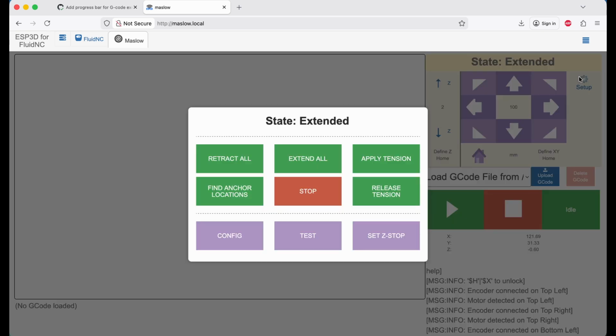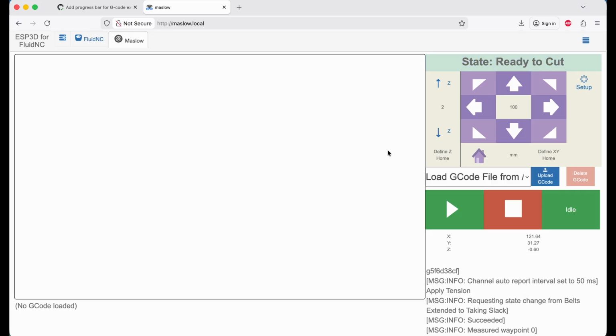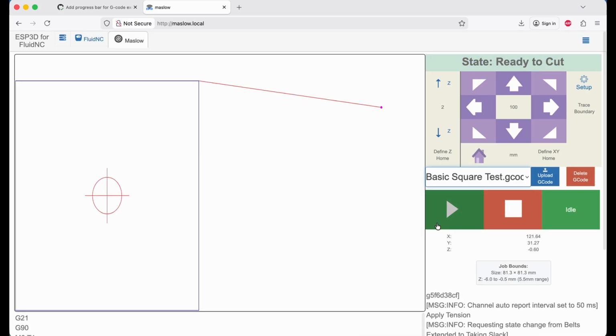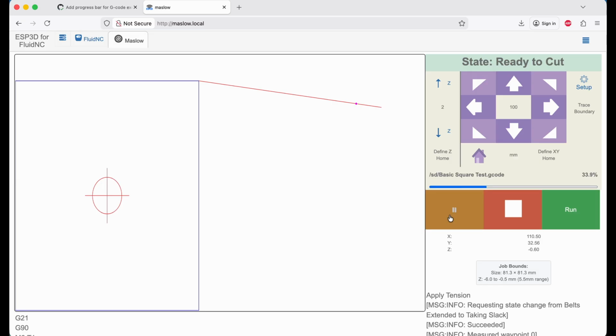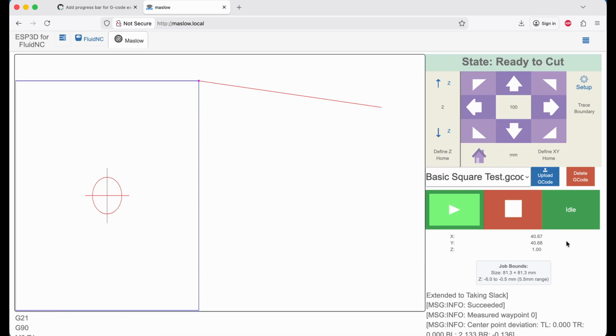Now our machine is running the new firmware that we just created by asking the AI to make it for us. So we'll get everything set up again here. And if we run a file, let's see if we get a progress bar. Okay, looks like we have a progress bar. So now we have the progress bar, but maybe it's not quite the way we would like it to be.